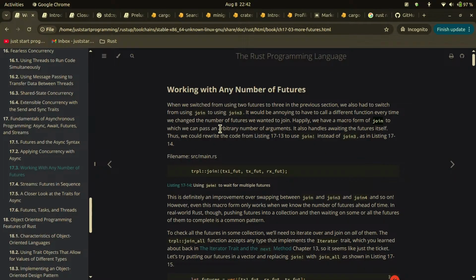to which we can pass an arbitrary number of arguments. It also handles awaiting the futures itself. Thus, we could rewrite the code from listing 17-13 to use join exclamation mark. So it's a join macro instead of join3. Then it will look like this.